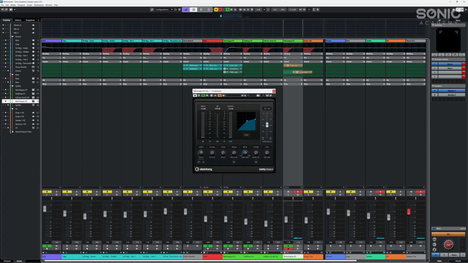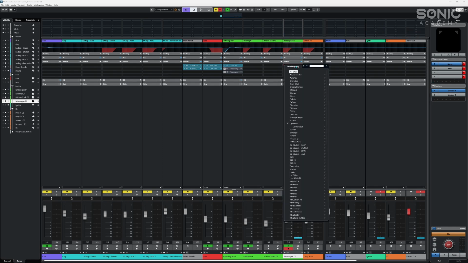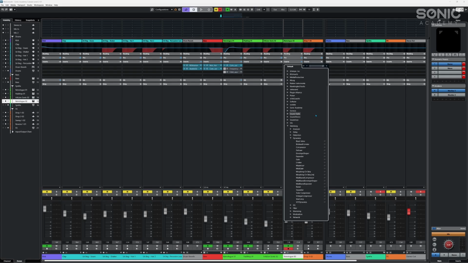So if I wanted to control the actual transients of this loop that we have playing here, we're going to use a second compressor for that. So perhaps let's just bring in one of the other options that we have. There's a number of Cubase compressors that we can use. We'll take a look at Cubase. We'll look at dynamics here.